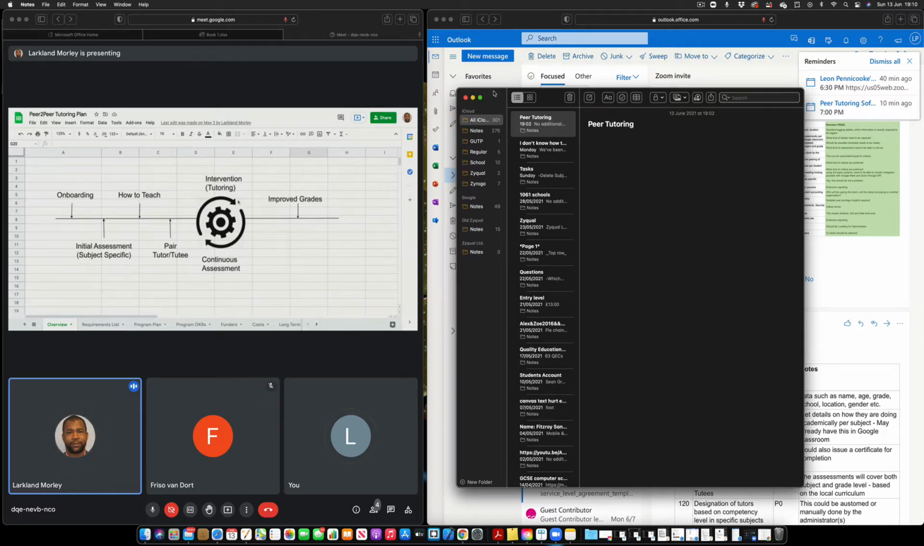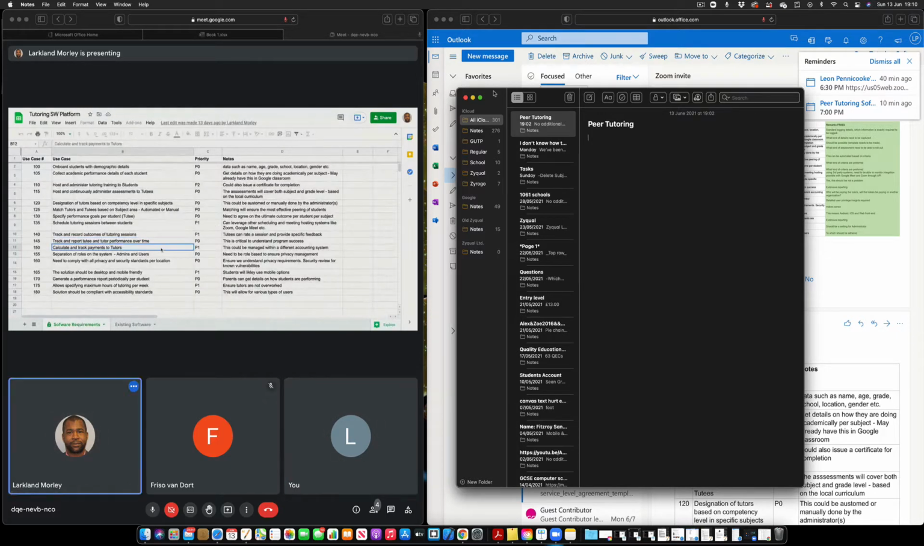So that's the process. Now let me go back to the other doc and show you. As I said, I just put this together quickly, and it captures what I just showed you in the diagram. Basically, some kind of administration, assessment, some kind of training program for the tutors, assessment, and then the matching part of it. So what I have here is pretty much covering everything.